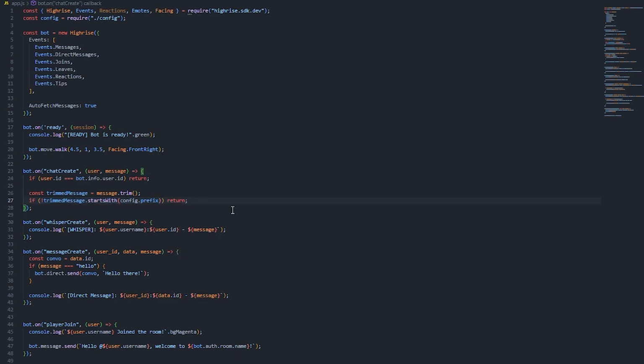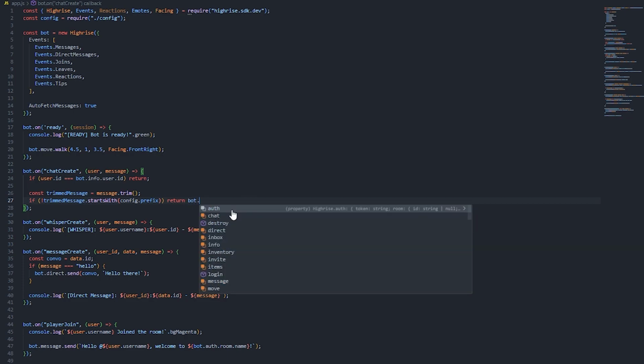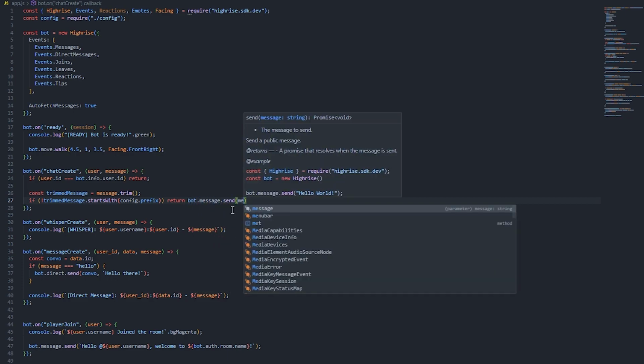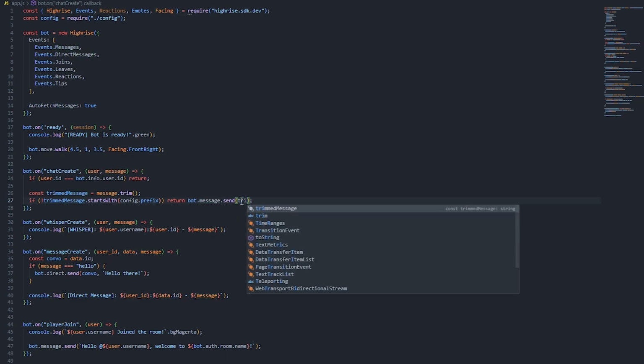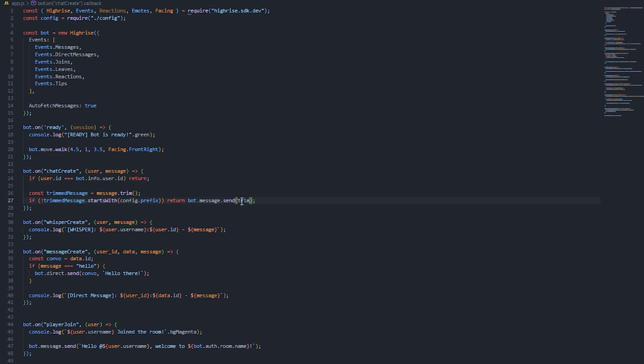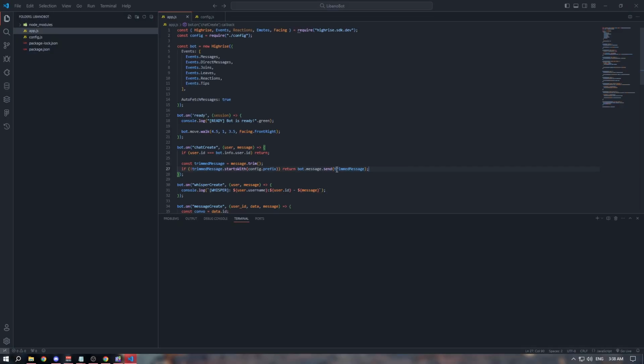This does not say anything. And for example, let's go ahead and say return message.send, and we can just send the trimmed message in general. Oops, sorry. Okay, so if you go ahead and start the bot, this is just an example, and I will show you. To start the bot again, go to terminal and open a new terminal, or use Ctrl-Shift-backtick. Again, node . to start the bot.